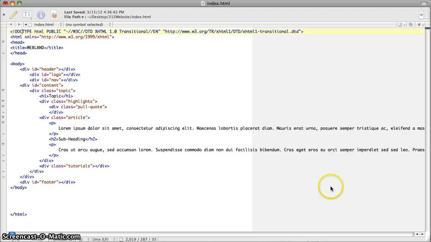Hello everyone. Today I'm just going to show you how and why I divided up my HTML page the way I did, and I'm going to show you what my HTML page looks like in a browser so far. So let's just start with the top.